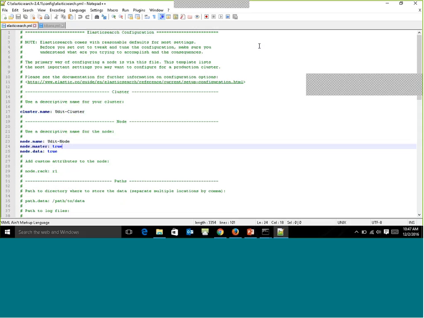So in Elasticsearch, there are different kinds of nodes, and different responsibilities are assigned to those nodes. This is my master node, and it is a coordinating node, which is also a data node. And node.data equal to true: if you set it, it will hold data. If you don't, it won't hold data, and it will act only as managing the cluster operations.